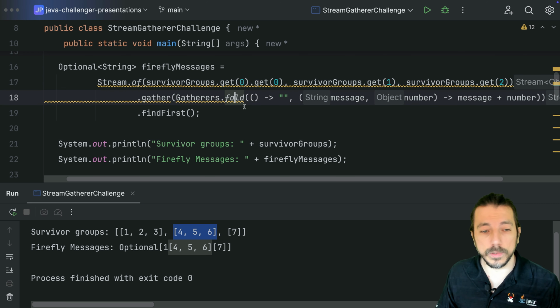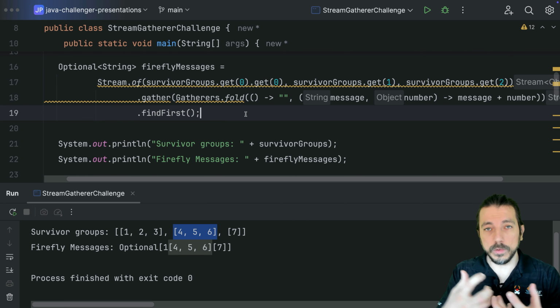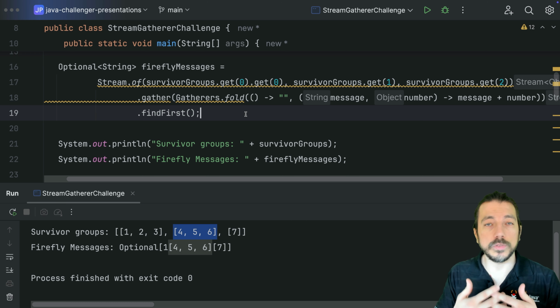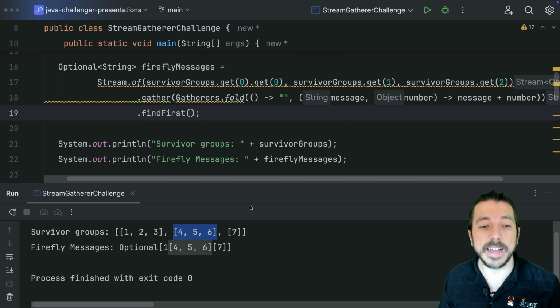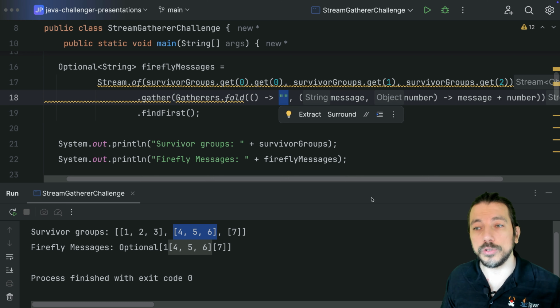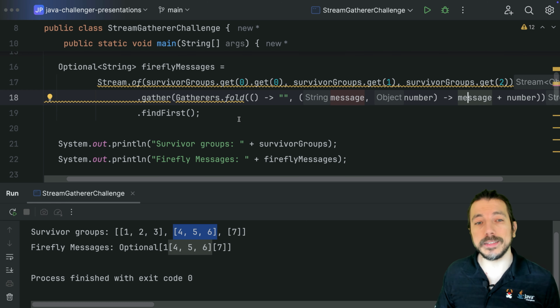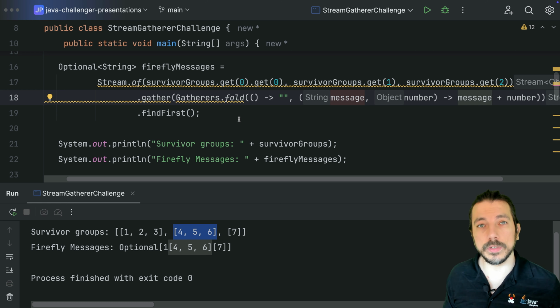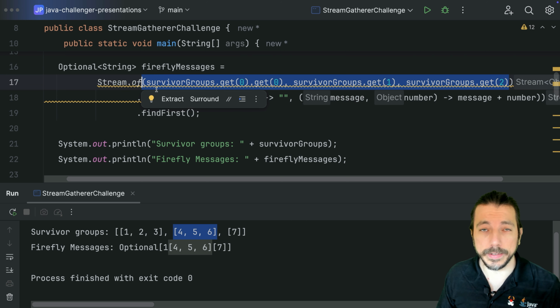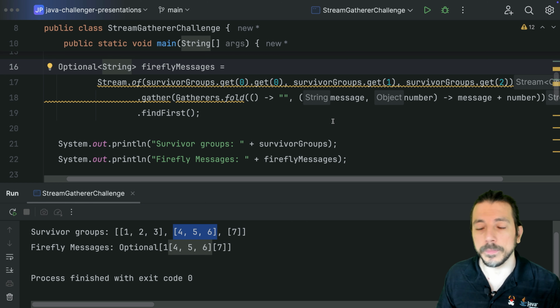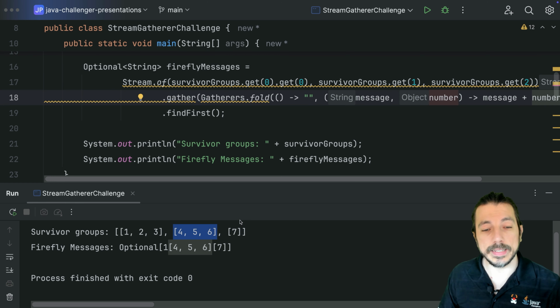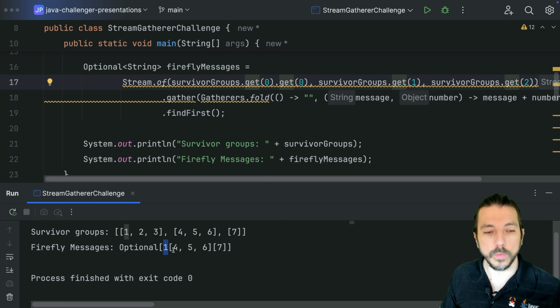And in this method fold, what will happen is that we will fold all the information into just one string. So that's exactly what happens. Basically, we are using a string to concatenate. And here on the Firefly messages, what will happen is that this method will do something similar to the reduce method. And what will happen is that for those elements we are passing here, they're going to be combined into one string. So that's what we are doing here. And then we have the final result of 1, 4, 5, 6, and finally 7.